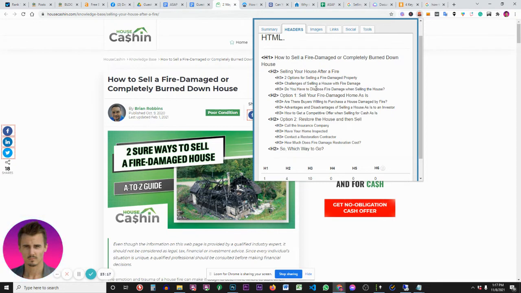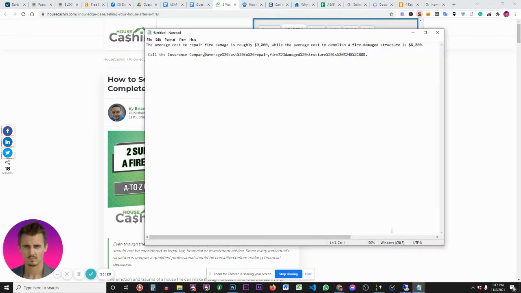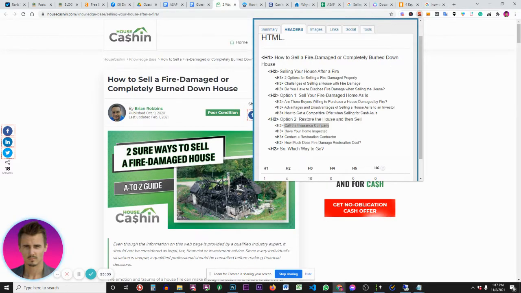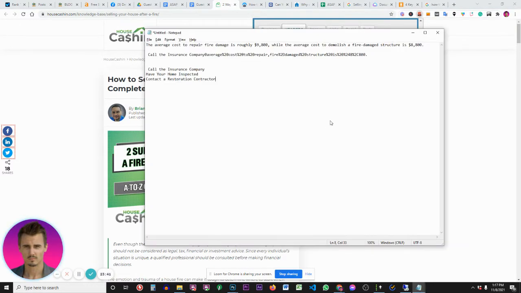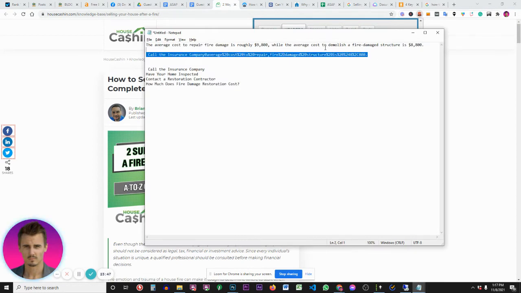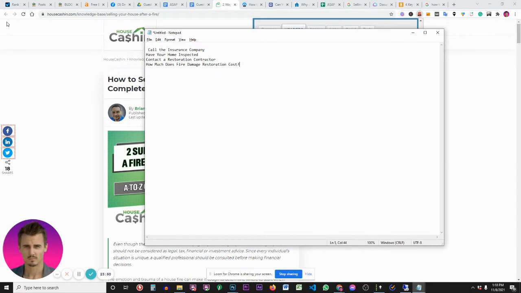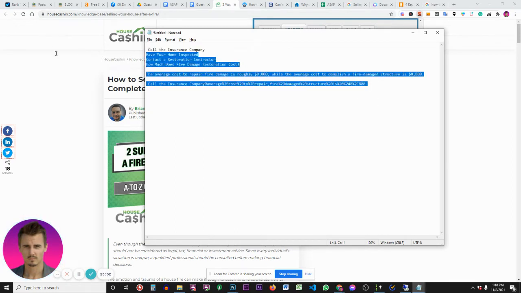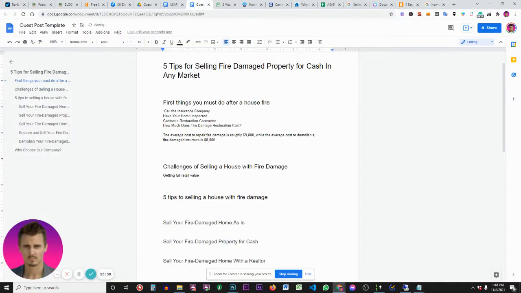Do you disclose fire damage? Of course. Call the insurance company. Have your home inspected. I do like this, actually, for first things to do. Call the insurance company. Have your house inspected. Contact a restoration contractor. How much does it cost? And that's going to talk about that link above. Perfect. So this is going to be first things to do. And then we're going to go add that into the first things to do.